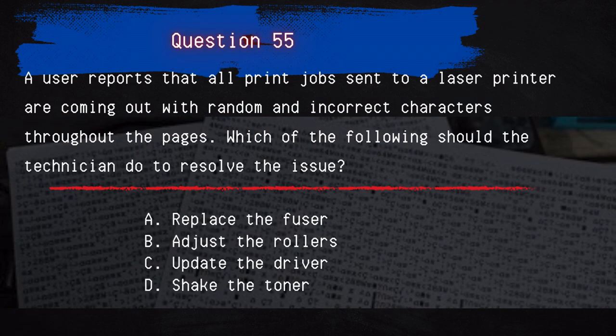Question 55. A user reports that all print jobs sent to the laser printer are coming out with random incorrect characters throughout the pages. Which of the following should the technician do to resolve the issue? A. Replace the fuser. B. Adjust the rollers. C. Update the driver. Or D. Shake the toner.